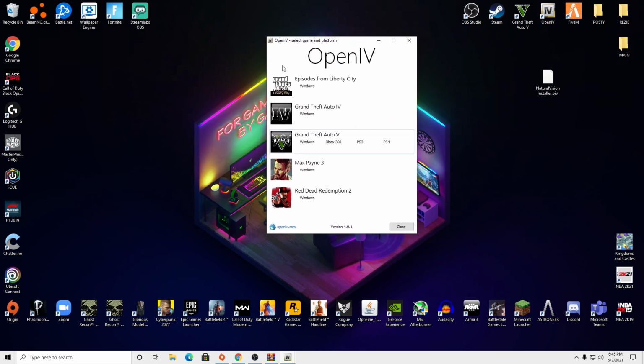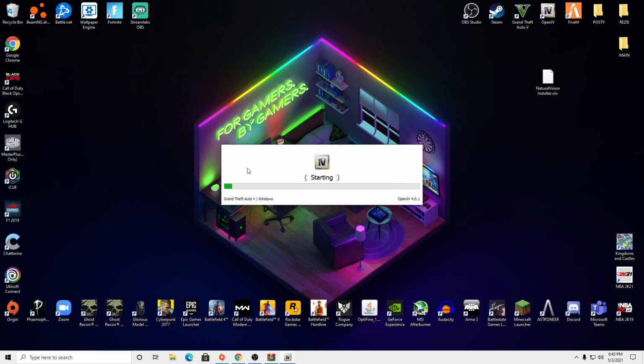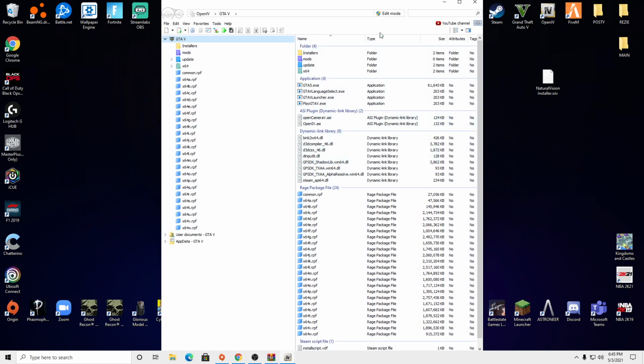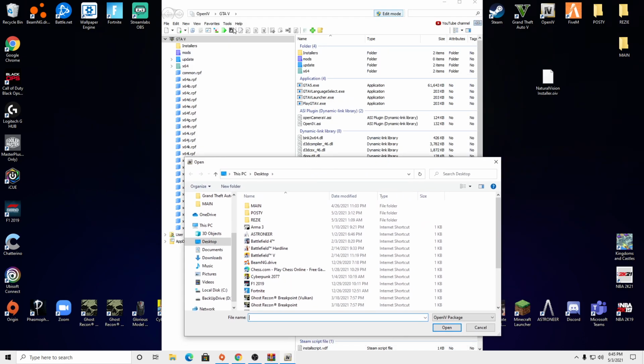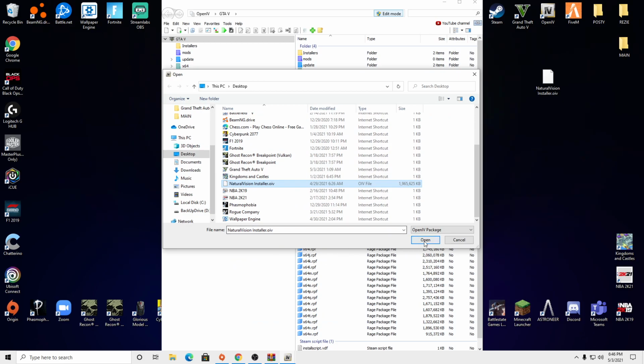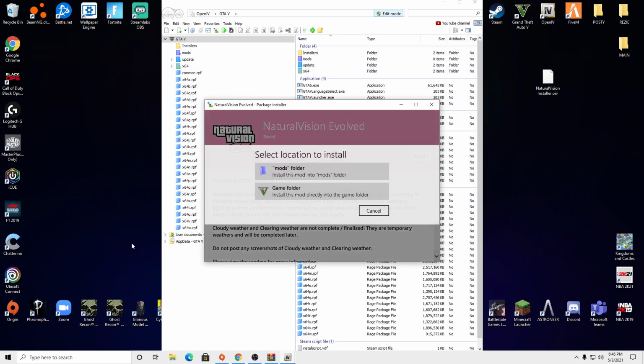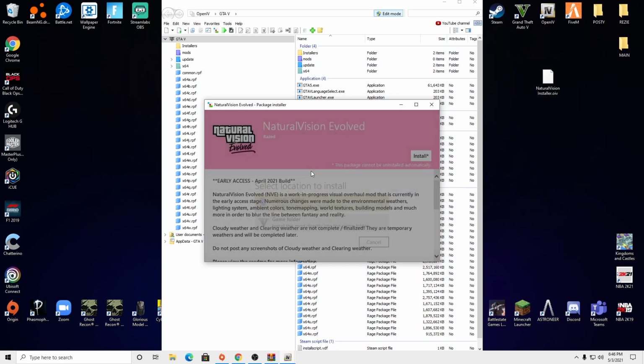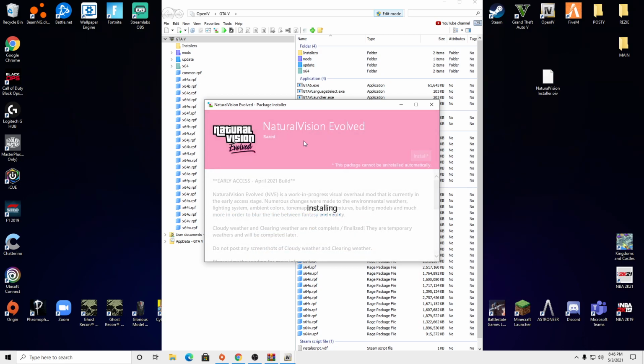If you're new to this, once you open up your OpenIV, you're going to get a thing that says ASI Manager plugin up here, and you want to click it. It's going to give you three things, like OpenCamera, something like that, and something else. One of them is going to create a mods folder for you, and you're just going to want to install all three of them, basically. So next, you want to click Tools, Package Installer, and then we're going to want to go to our Natural Vision Evolved. Click Install. Install to our mods folder, not our game folder. Install. And just let her do her work for a little.